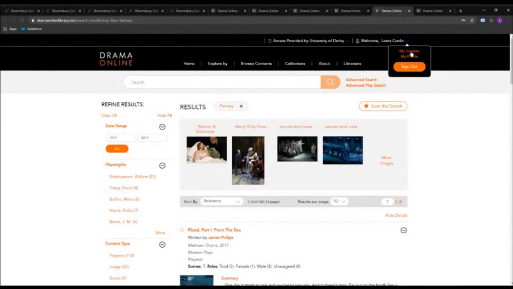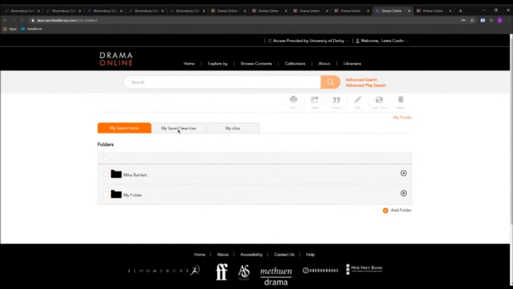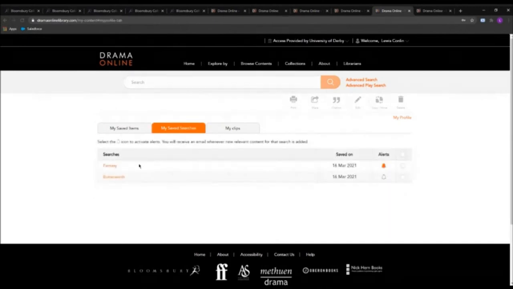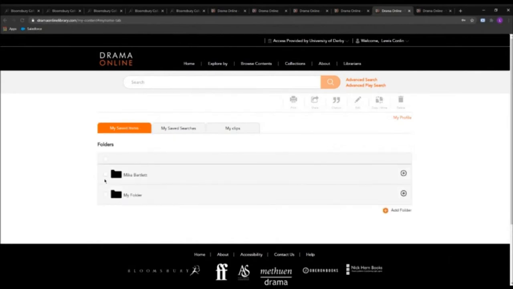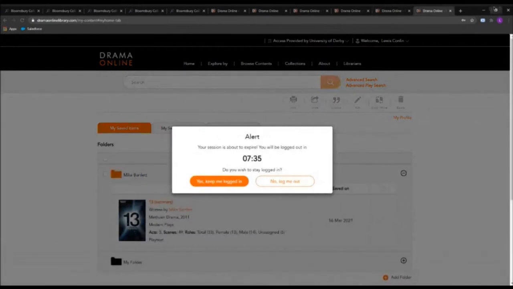And then when you click up here into my content, you have my saved searches. And in here, you can switch those notifications on and off. If you save various play texts as well, you can create folders and move things around. So again, a really useful way to organize your work. And as with Bloomsbury Collections, there's the ability to print to a PDF at chapter level. There's a citation tool. There's also a notes feature that you can use. And that is everything for Drama Online.